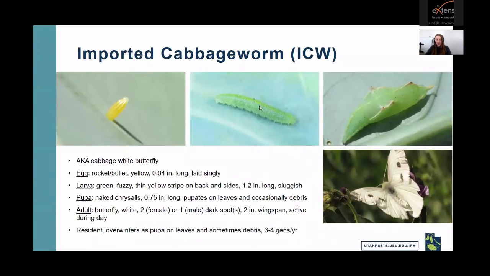Hard to see in this image, but they do have that. And they're about 1.2 inch long, and they're sluggish when they're disturbed, so not quick to move like the other two. The pupa is this naked chrysalis here, and then the adult is this white butterfly that has those 2 dots or 1 dot, depending on if it's male or female, on both sides of their wings.